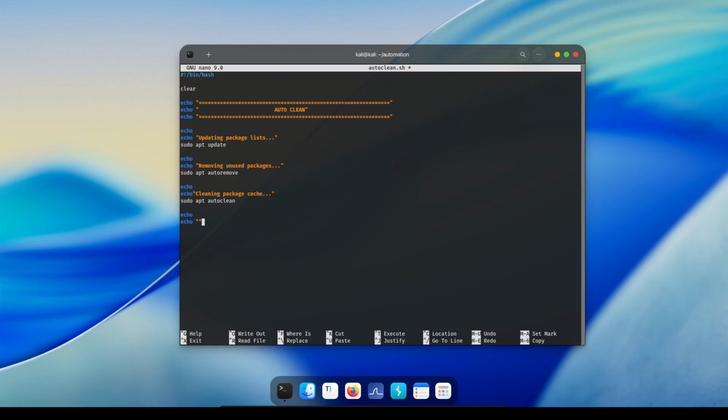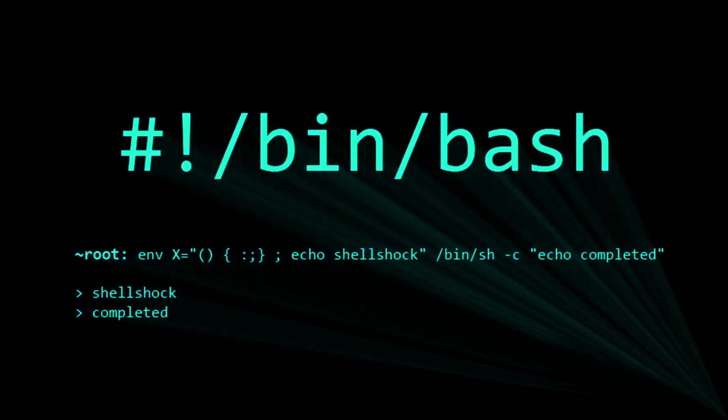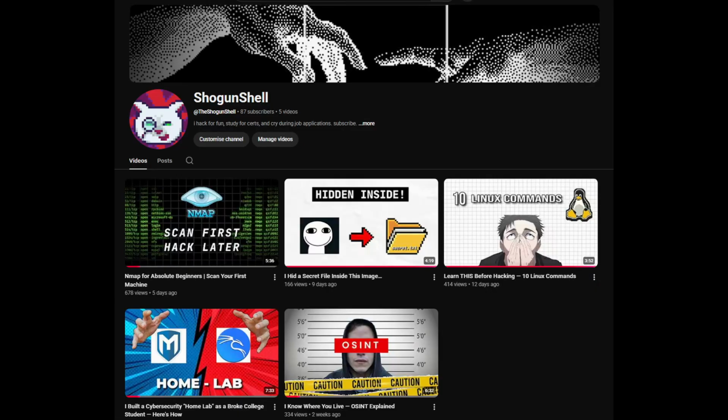By the end of this video, we'll build 2 simple Linux tools from scratch. And if you have never written a Bash script before, don't worry, this is a great place to start.